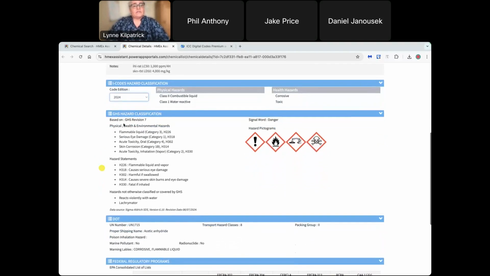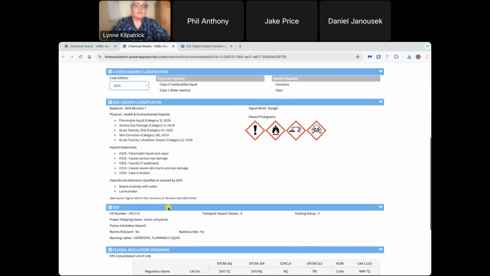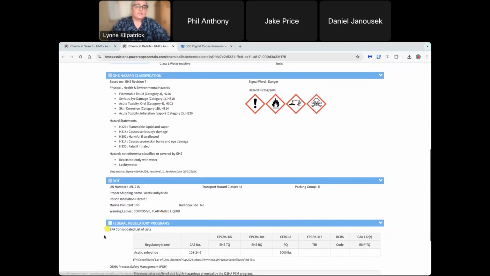And in this additional section, we are starting to provide for the users the GHS hazard classifications, and these are the classifications that you will see on a safety data sheet. So this is just an additional information provided on the chemical details.